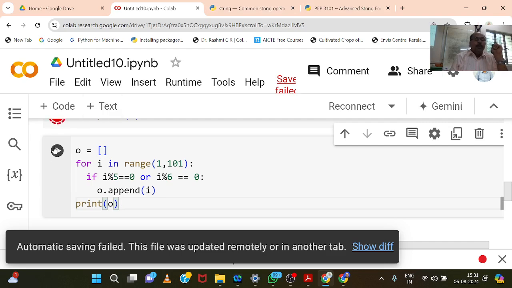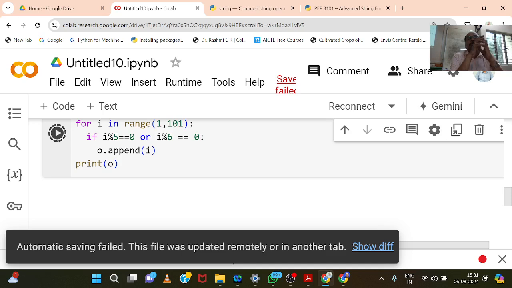Now if you run this program, what will you get? 5, 6, 10, 12, 15 and so on, right? Are you all able to understand how it works? Are you all able to understand the logic? Can you build your own logic in future? I always want you to do your programs yourself. I do not like spoon feeding you. I want things to be done by yourself. So I want you to develop logic.